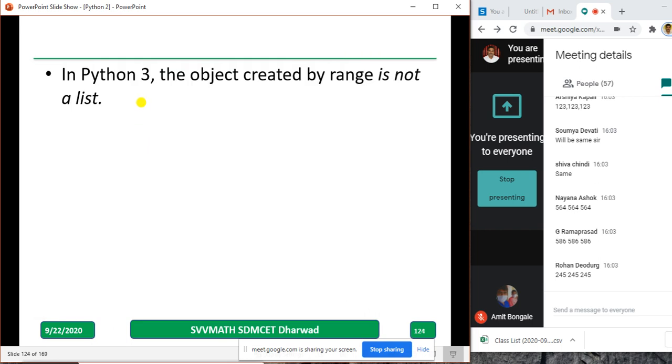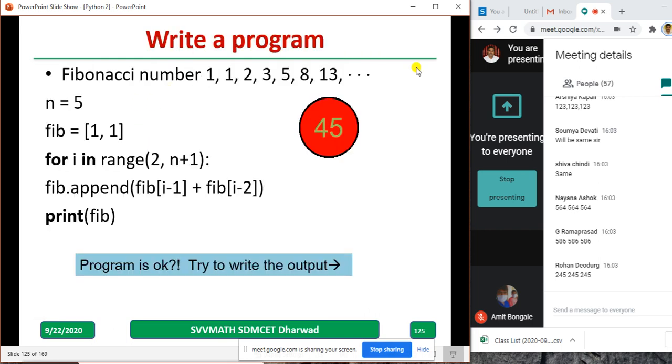In Python 3, the object created by range is not a list. Now I want you to tell whether the program is correct or not, and write the output. It is a Fibonacci number program. Numbers are given to you. First see whether the program is right or wrong. If it is correct, how many numbers will it print? Beginning.